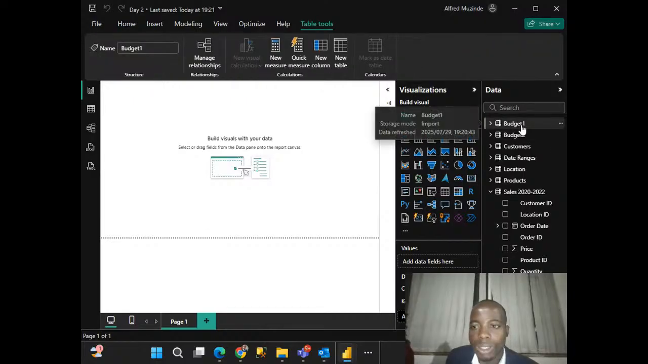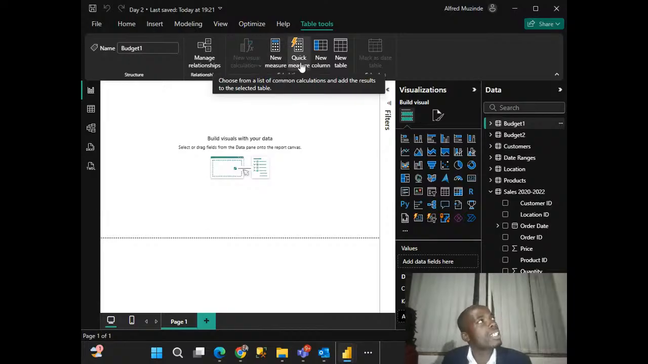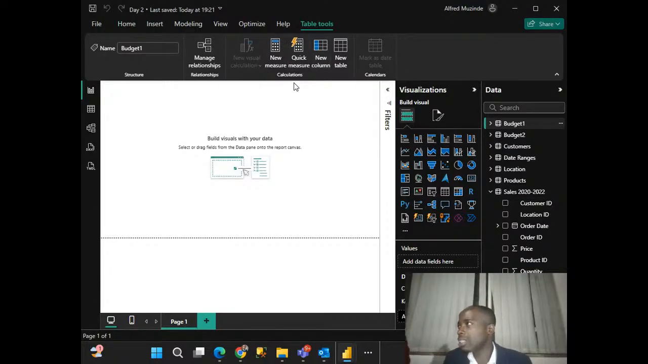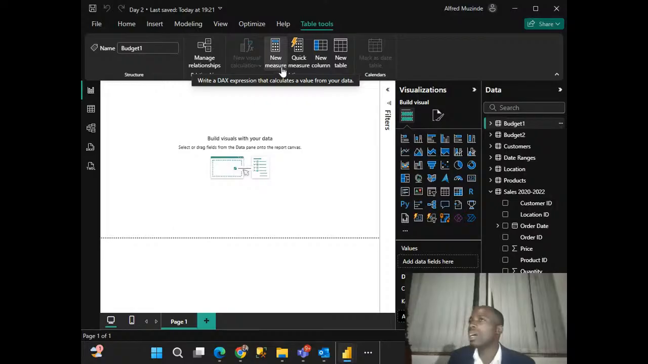If you click any query or table here, it will take you to the table tools. On the table tools, you can create a new measure, a quick measure, or a new column. We will demonstrate this using DAX. With a quick measure, you can just drag and drop the columns, especially for beginners. But you need the new measure when you are writing advanced DAX queries.